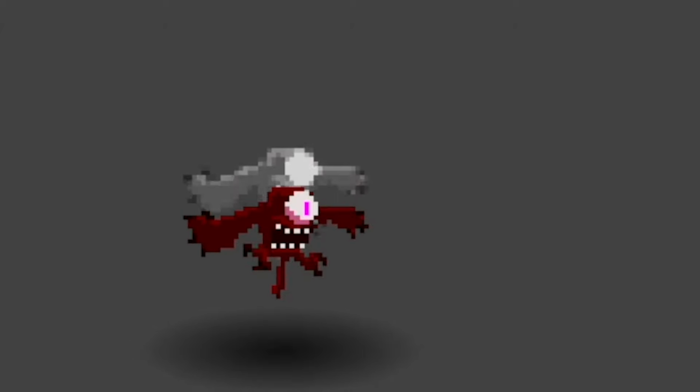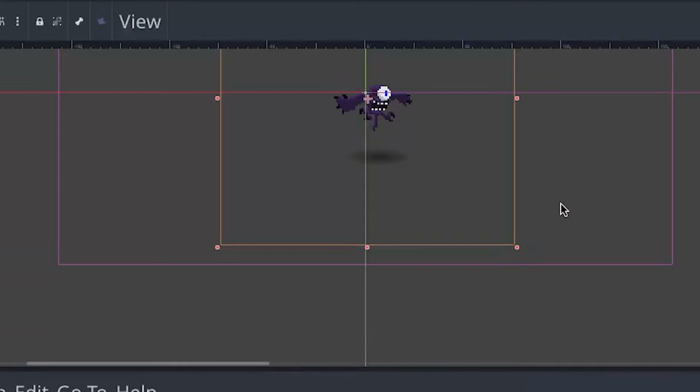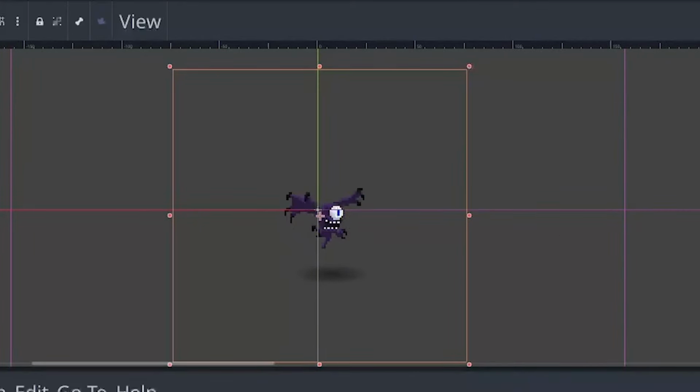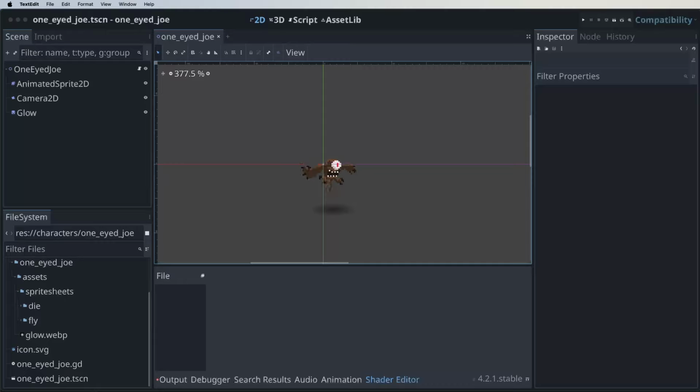This could be perfect for warlock spells, death animations, out-of-body transformations, or whatever your imagination can come up with. And the best part, we'll achieve all of this with just a few lines of shader and GDScript code.